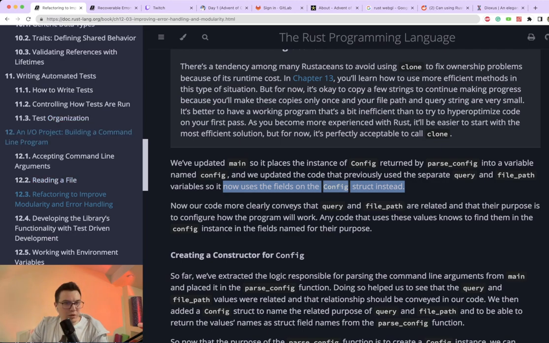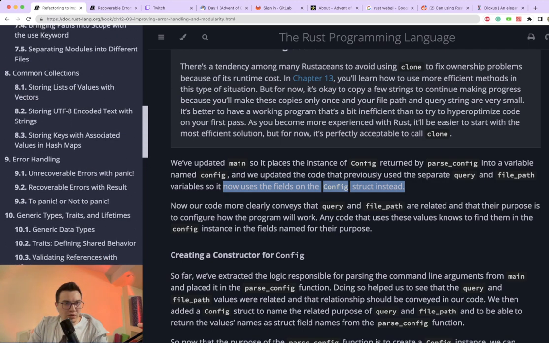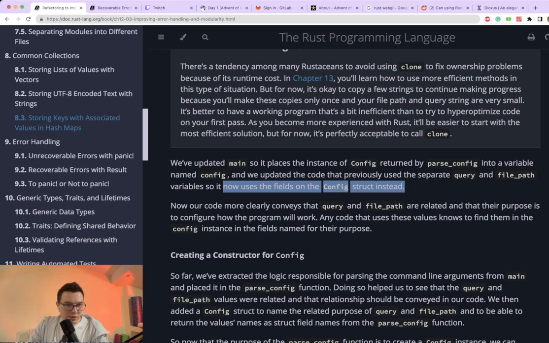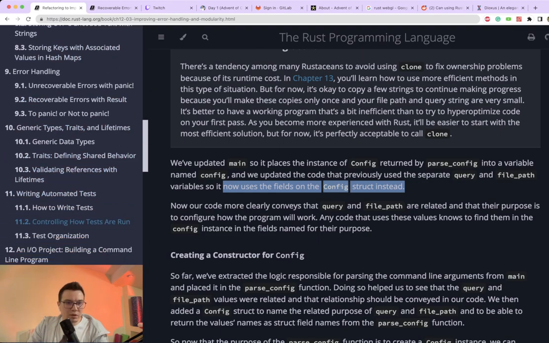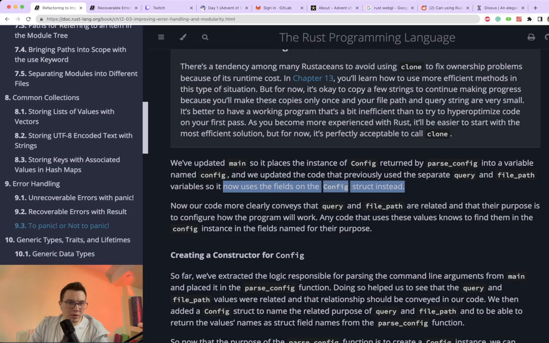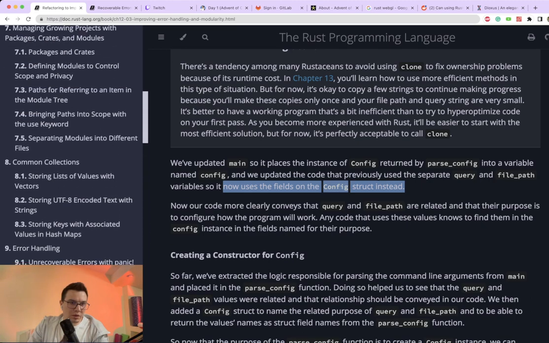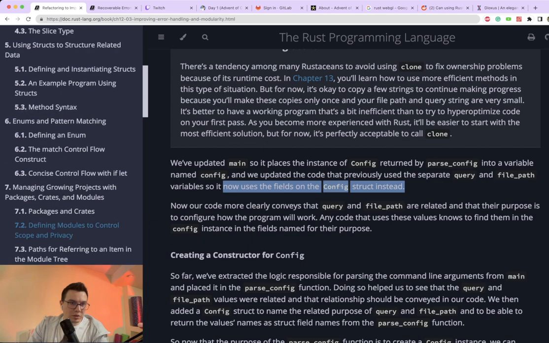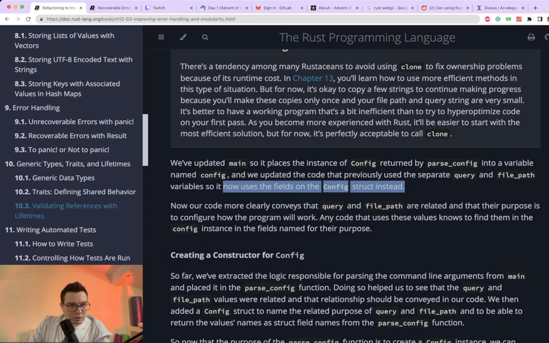Result and Option. Yeah, it was... let me see. Command collection. Oh my god, where was it? Yeah. Error handling is chapter 9. Recoverable errors.